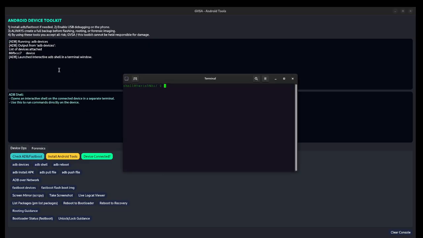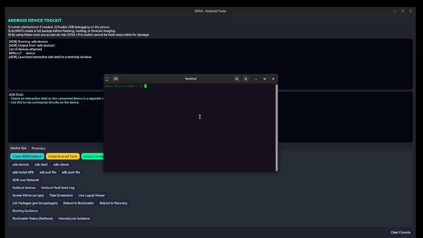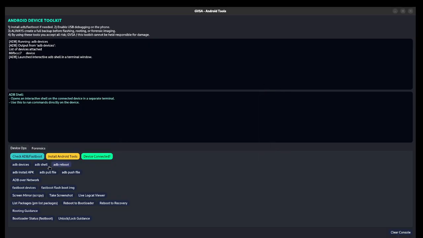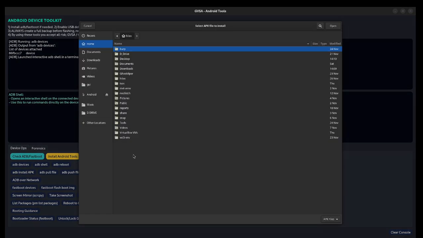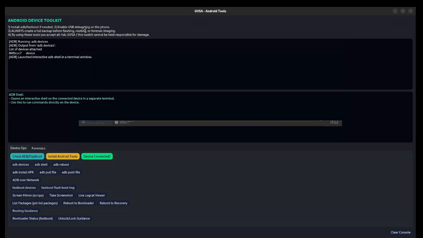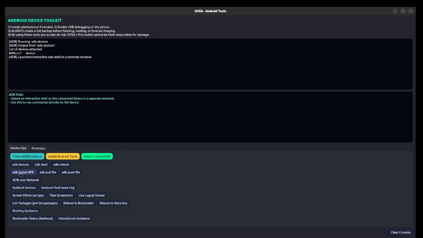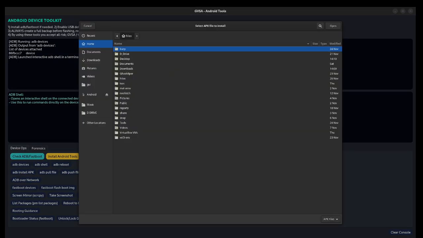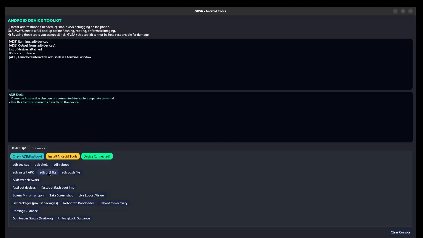ADB shell is going to launch more like a terminal thing for you if you want to do this in the terminal and you don't want to use the GUI. You can do that right there. ADB reboot will reboot the device. There's install package. So if you have an APK you want to install, you can do it right here just by selecting that and then hitting the open button, and it will install it for you.